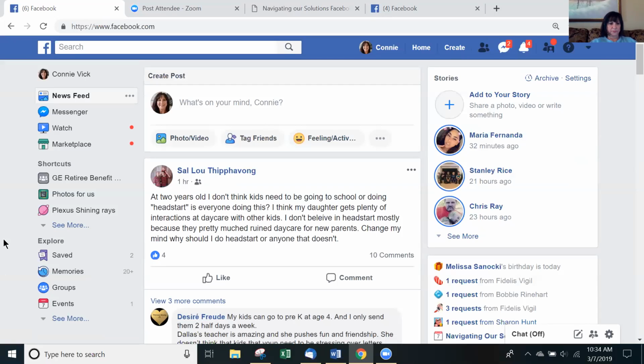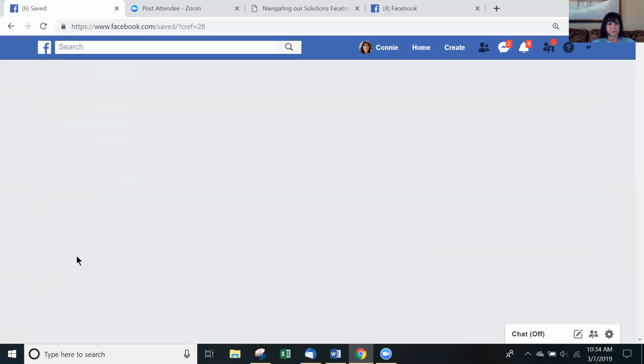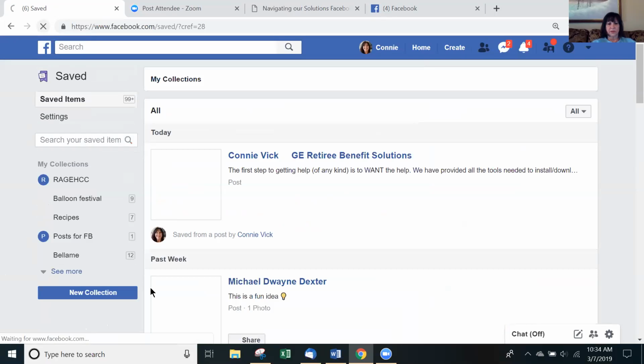Right underneath Explore on the left-hand side, if you scroll down, you see Saved. You open that up with one click. So that one you saved should be coming up. There it is.